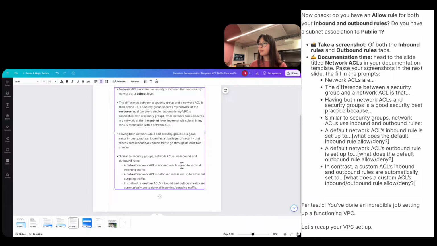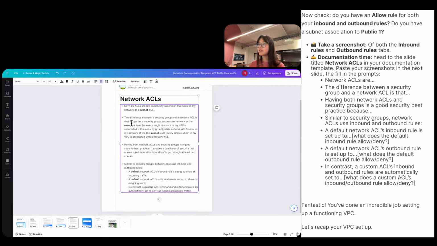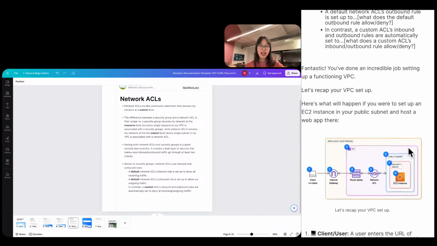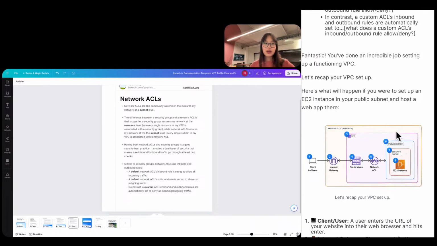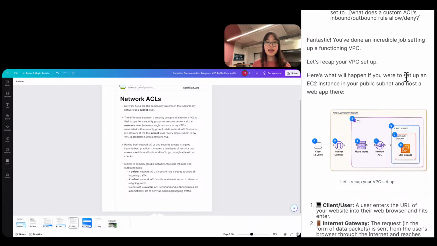So we've just wrapped up the main parts of our documentation. That is awesome. Let us have a look at this quick recap here. Fantastic. Amazing job. You've done an incredible job setting up a functioning VPC. So let's just recap that VPC setup now.